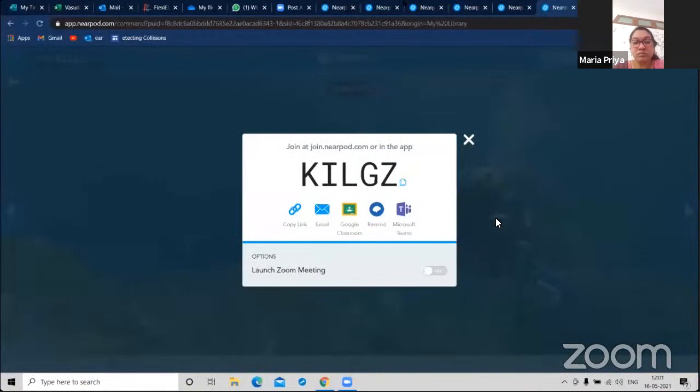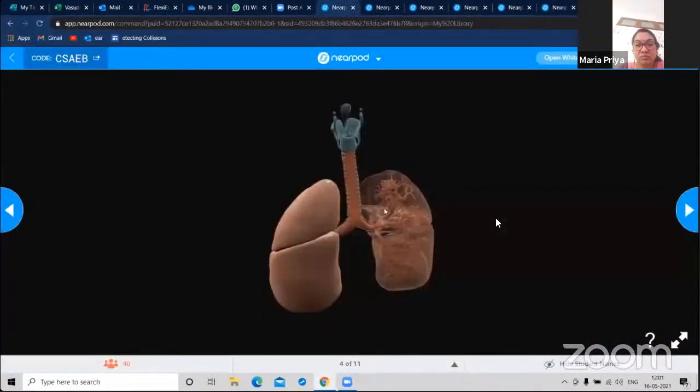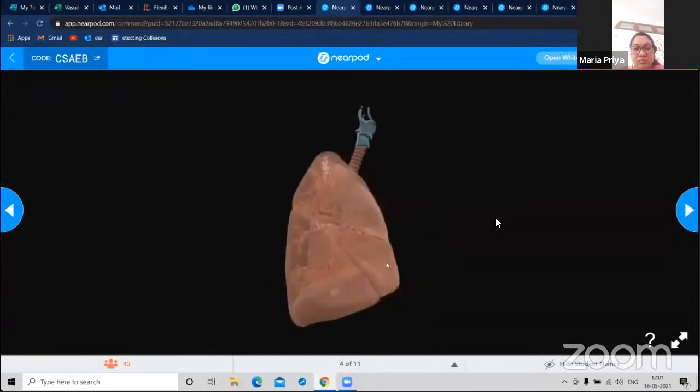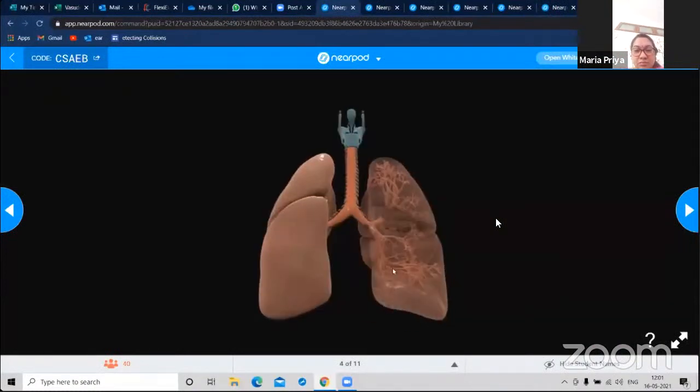I'm sharing my screen as well for you to see. Yes. So everybody's looking at the lungs. The lungs look like some, I don't know, some piece of meat, mutton, chicken. No, no, sorry.